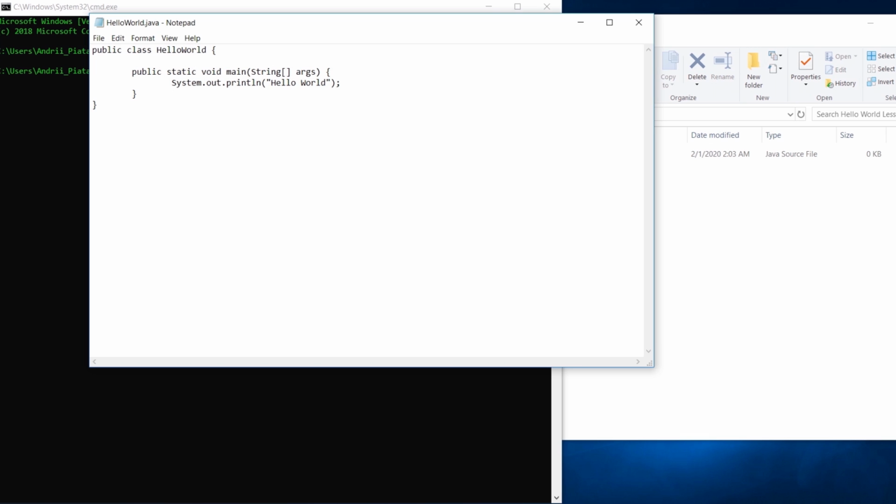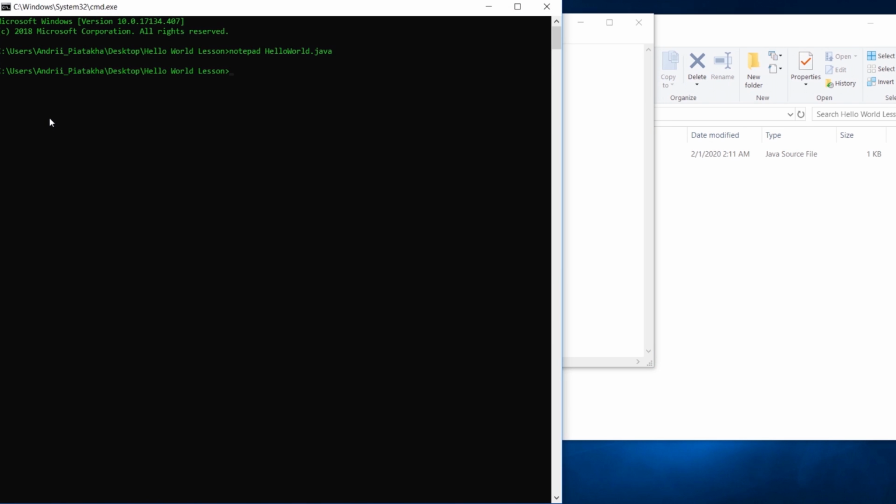In Java, string literals are written inside double quotes. And one more new word: literal. A literal is a notation for representing a fixed value in source code. Here we have a string literal. Now let's save this file. Let's go back to the console. And now let's compile our program.